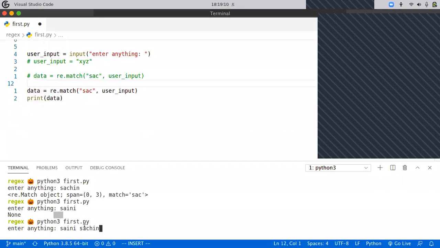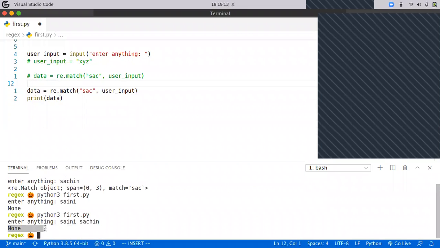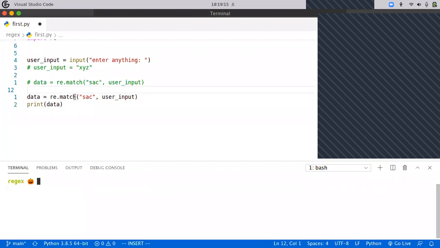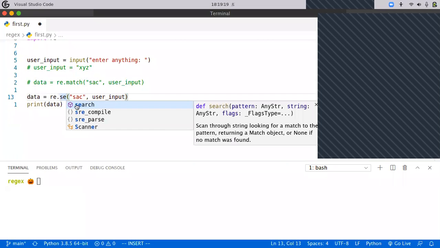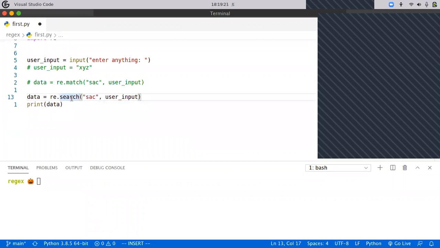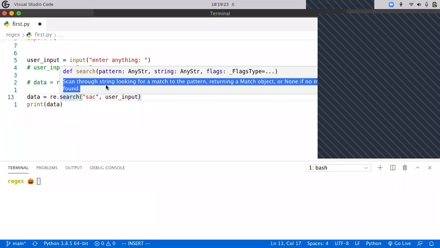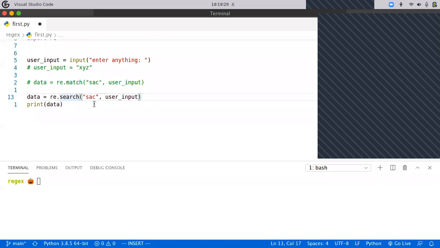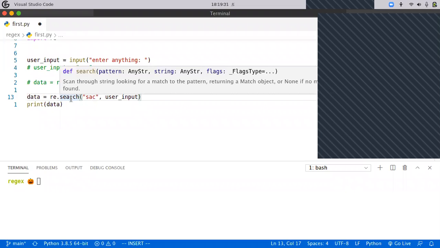Actually, let me execute first of all. Just look at this. It will give you the none, right? So if you want to match your string in the middle as well, then you can simply use the search function there. What it will do for you, just look at the definition. Scan through the string looking for a match to the pattern. Return a match object or none if no match value is found. So this is one basic definition you can simply look at here, what search will do for you.